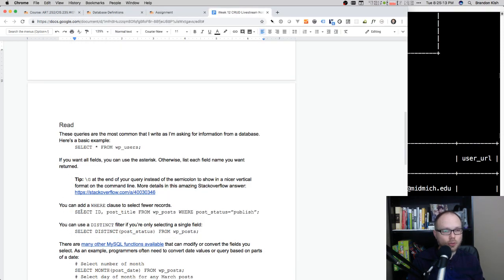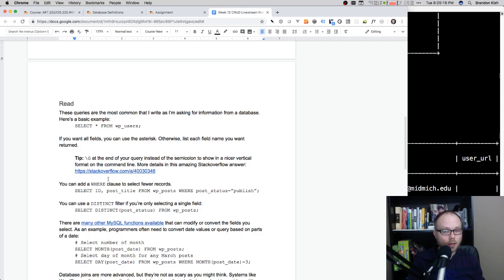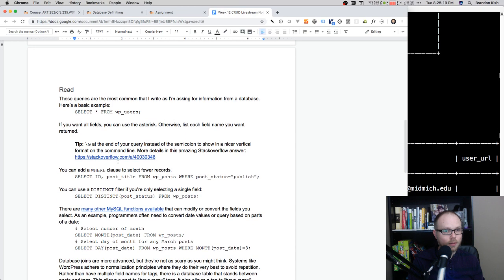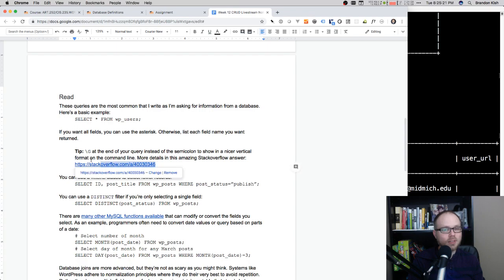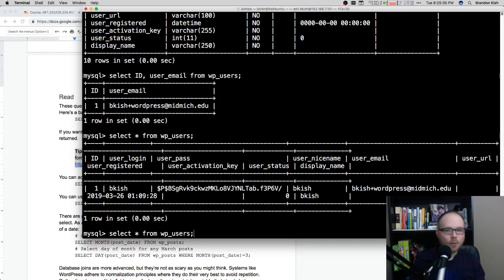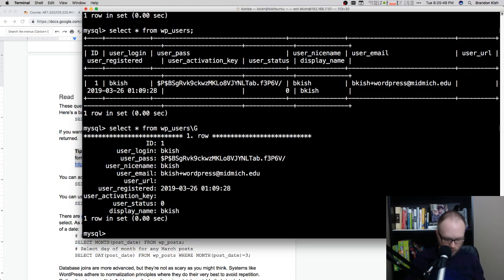So I wanted to show you something that a student helped me discover a couple years ago. Instead of typing the semicolon, which is actually a shortcut symbol that represents the command go, there are alternative symbols that you can type. So instead of ending with a semicolon, you can end with a \G. If I run that same query, select star from WP users, and I get rid of the semicolon and instead type a backslash, the one above the enter key, and then a G, it turns the results into a different mode.